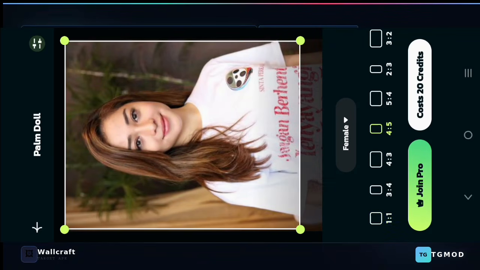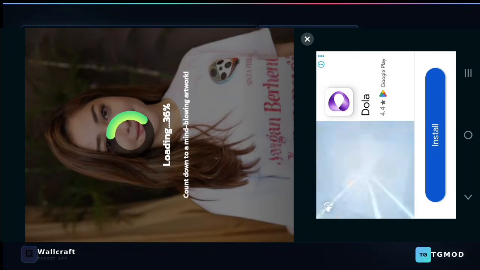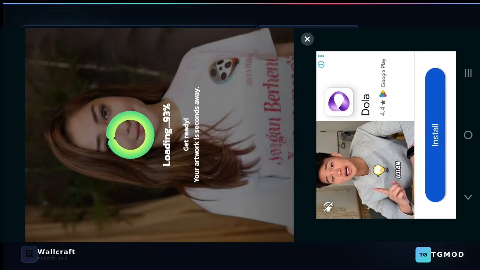Okay guys. Now let's spend the 90 free coins first, so you don't misunderstand. Screen recorder is not allowed, original application.